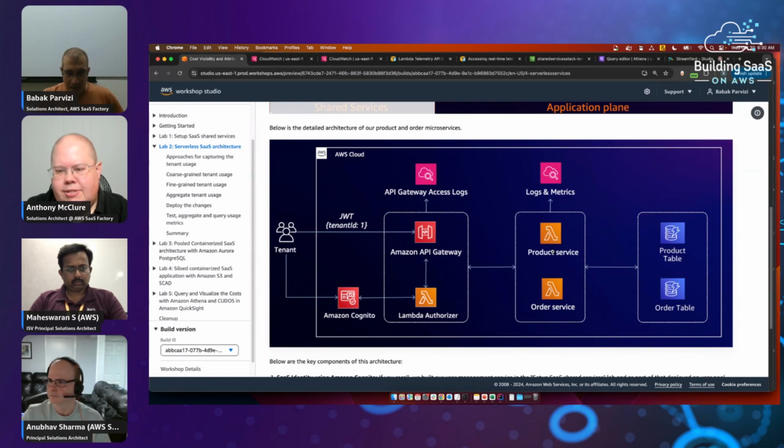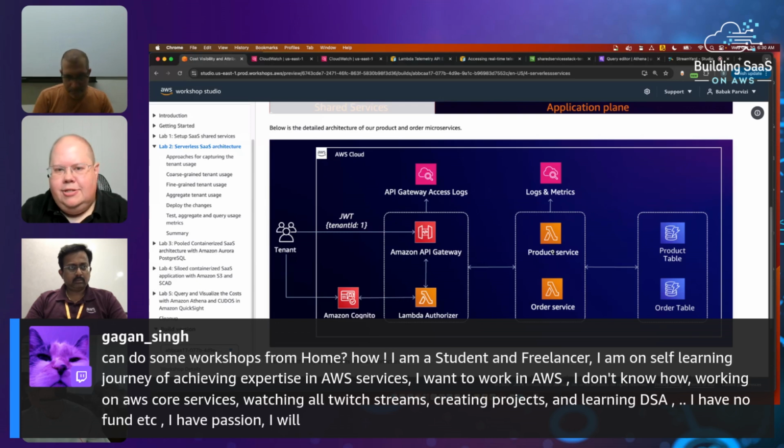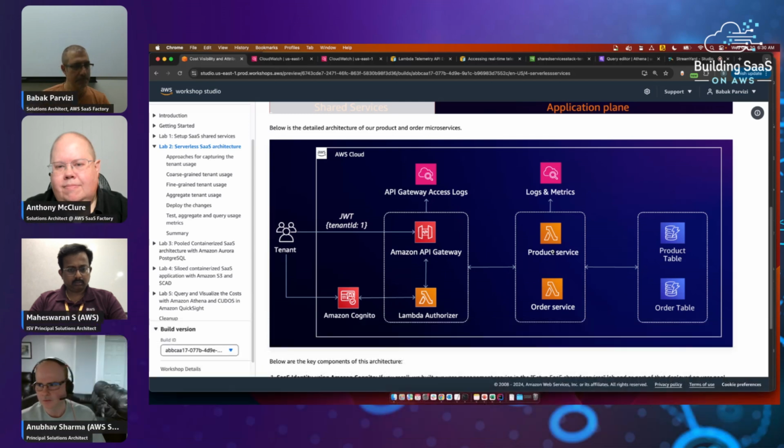I have a couple of quick questions that came in from the audience, Babak. The first one here is from Gagan. Gagan, welcome. He was asking, can these workshops be done at home? And I think Anubhav mentioned this earlier, that the workshop is going to be debuting at re:Invent, but afterward it'll be publicly available. Is that correct? Yes, the workshop will be publicly available as any other workshop, right? So you should be able to do this workshop at home. Just keep a watch out on the GitHub repository. We'll update the link of the workshop in the GitHub repository in probably a couple of weeks. Yeah. So you'll be able to run it self-service.